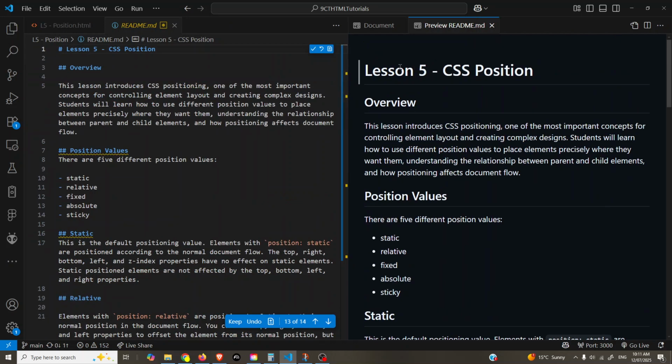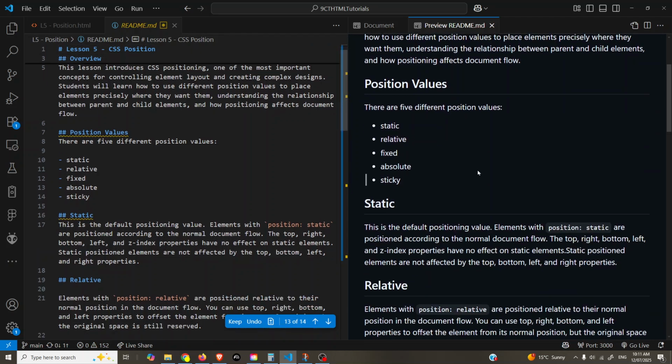And we can start. So we're doing positioning. This lets us position where things appear on the page itself, which is very important. So we've got 5 different position values that we can use: static, relative, fixed, absolute, and sticky. Now, static is the first one, and it's by far the simplest. It is basically the default option. So if you don't put anything, it will assume static.